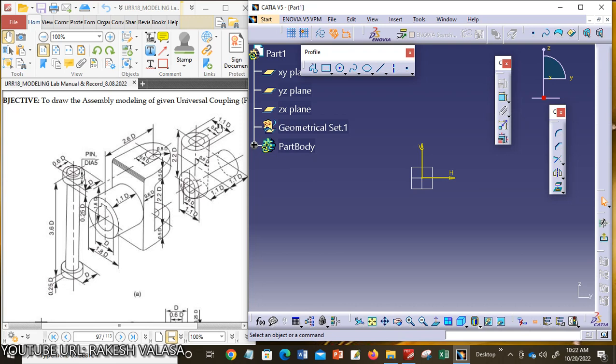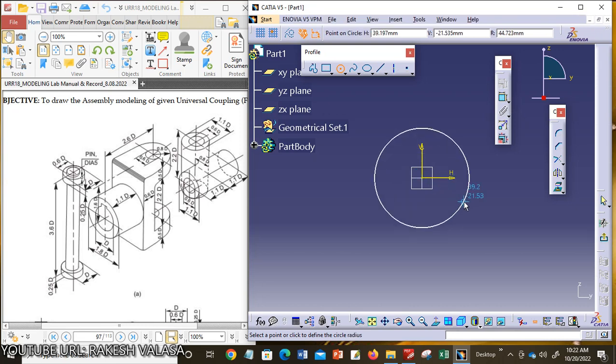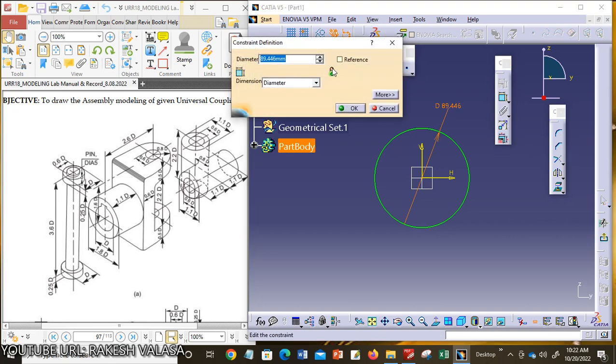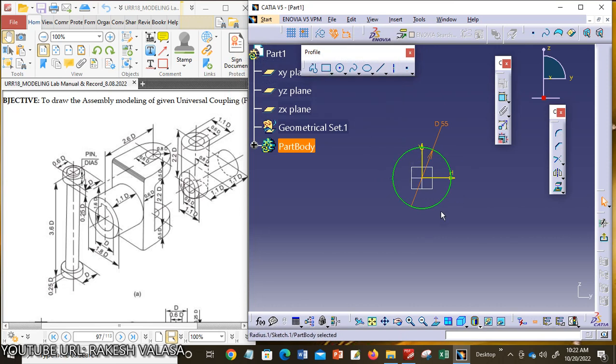This circle diameter is 1.1 d. In the previous lecture, we already took the d value as 50 mm. Now also I am taking d equal to 50 mm. 1.1 d, that is 1.1 into 50, which means 55 mm. Now let us construct a circle with diameter 55 mm. With the help of the circle tool, draw the circle. Now apply the constraint. The diameter is 55 mm. Then click OK. Now I have constructed one circle with diameter 55 mm.